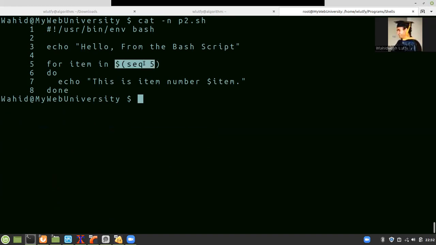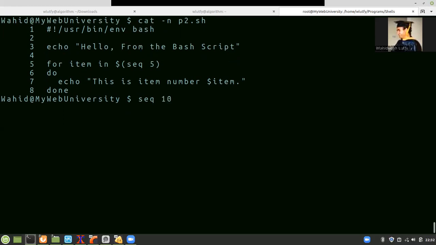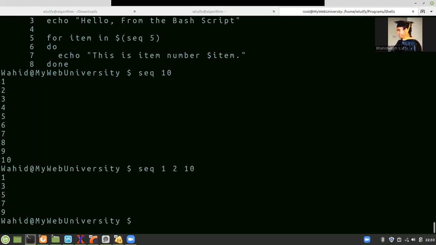The seq is just in bash. If I just say seq 10, it will print me 10 numbers. So it's a very useful command. If I just say seq 1 to 10, then it's just going to separate them. If I want to do it incremented by 2, or by, let's say, 5, then it would be very small numbers. In this case, let's say 1 to 5.